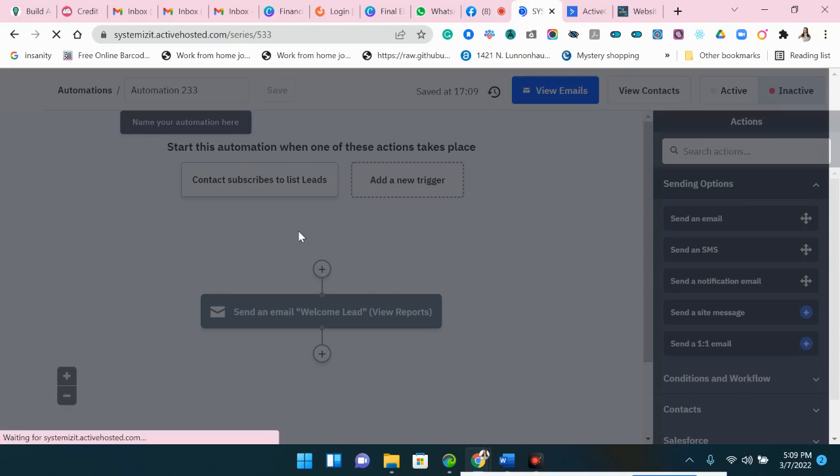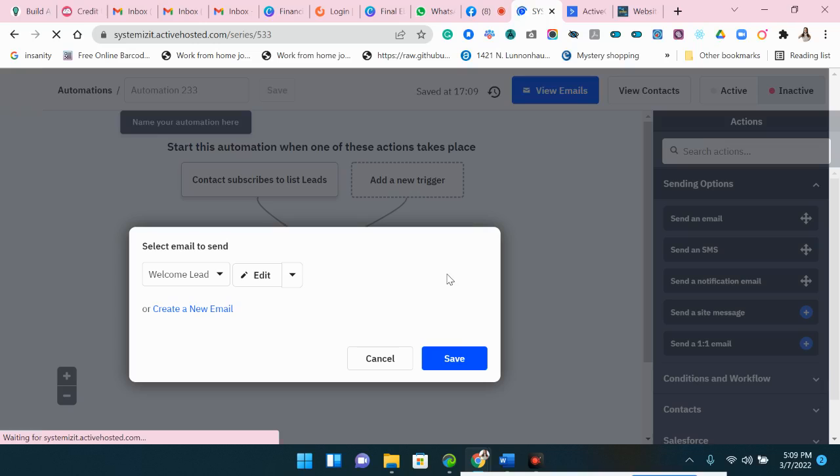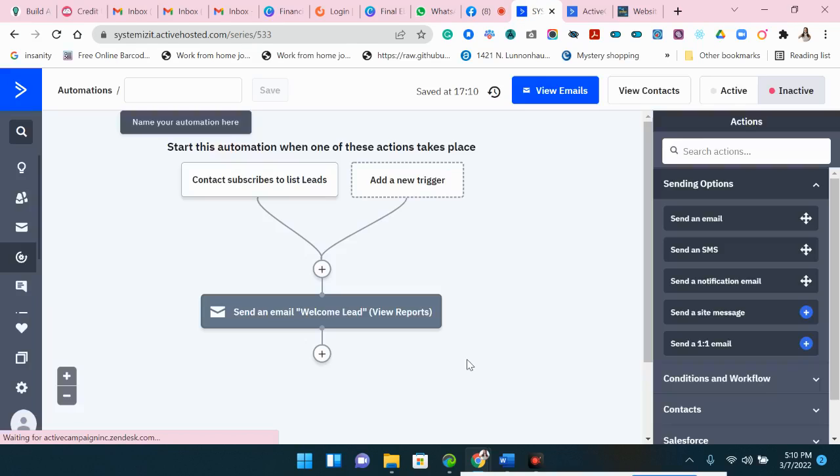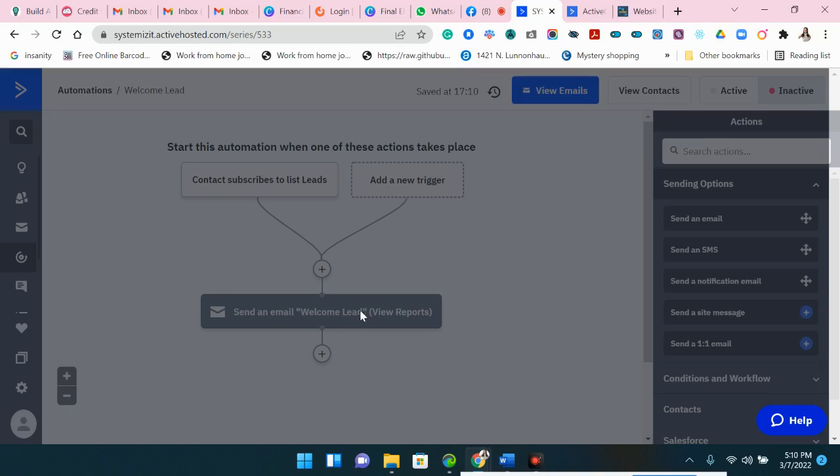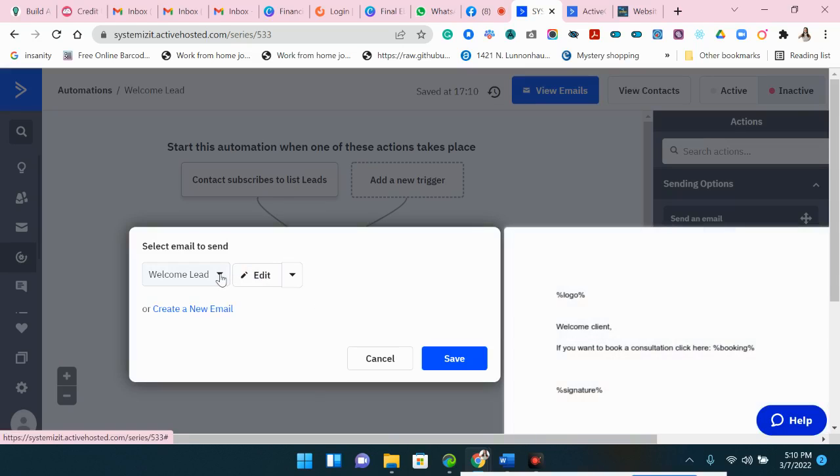Okay. It is important that you save it again here. Otherwise it's going to be a draft and it's not going to be sending the email. Now remember to add the name of your automation, welcome lead. Let's save it.